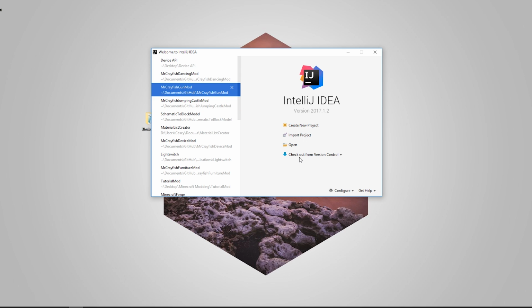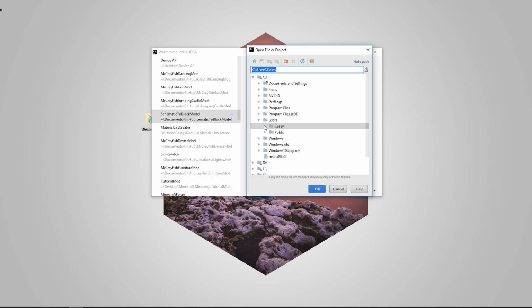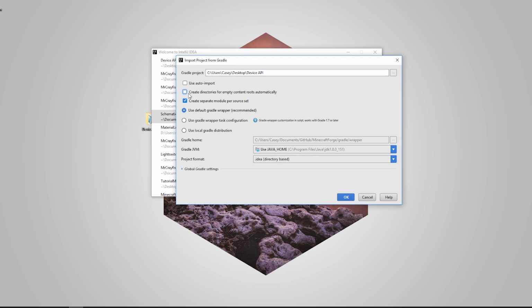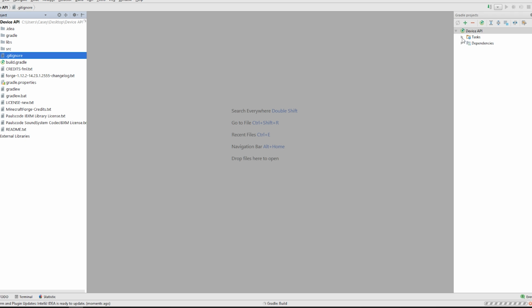So let's open that project up. I do have that there, but that's just cached. Let's find our desktop here. So KZ desktop device API, and let's load that up like normal. Create a workspace. And here we go. Let's build it.